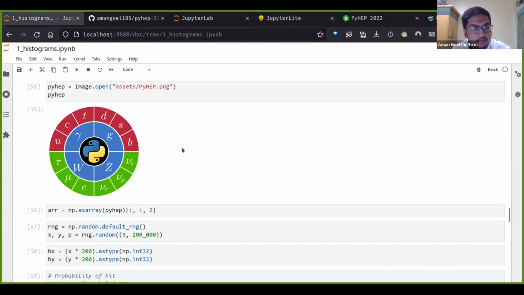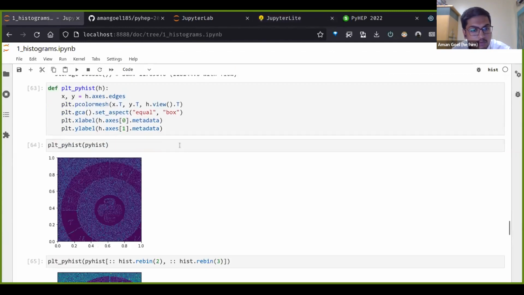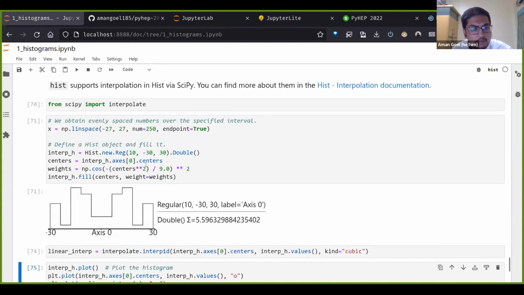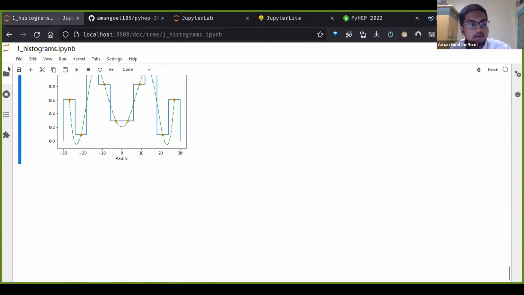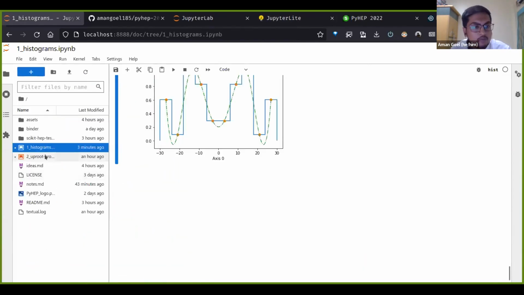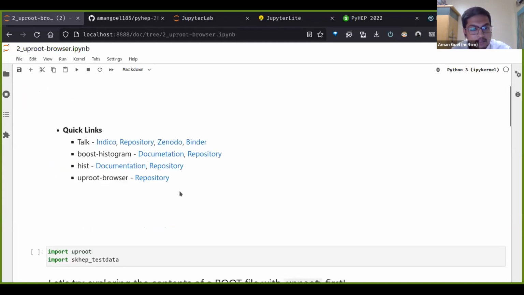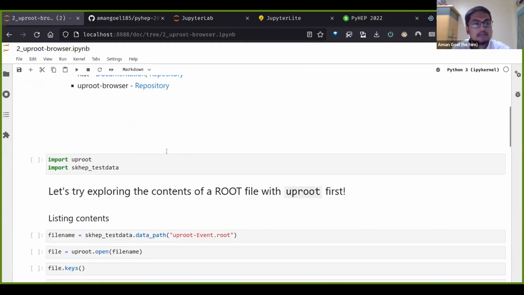Now getting back to our main notebook. Okay, I think that's about histograms. Now we have a new library to present today, which is uproot-browser. And I'll go over it a little. Again, the links are on the top if you want to access them. And uproot-browser is basically a new development that has been inspired by the ROOT object browser.